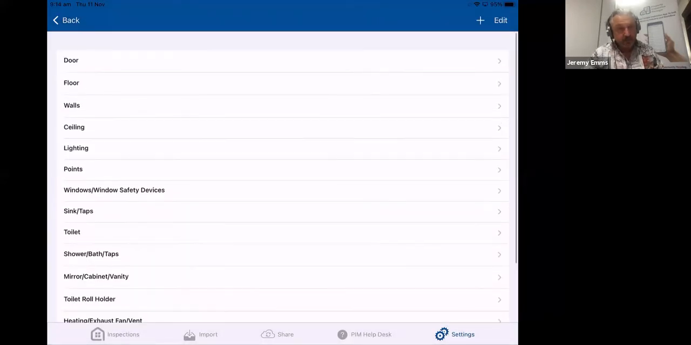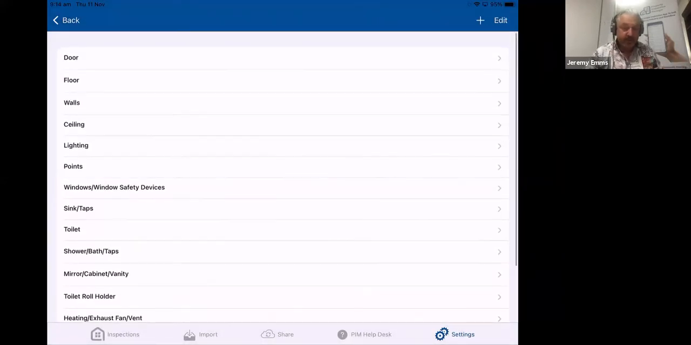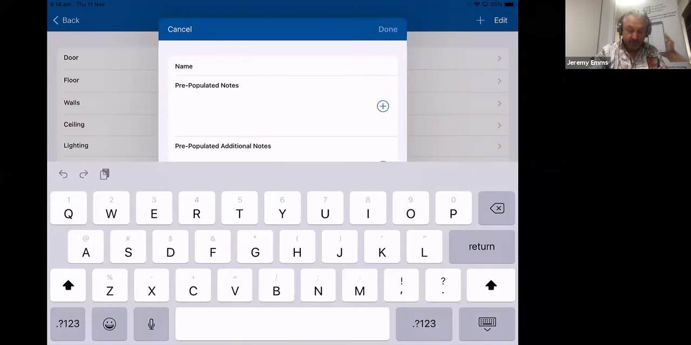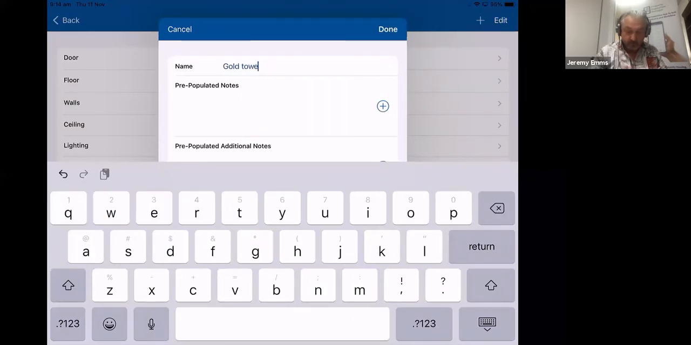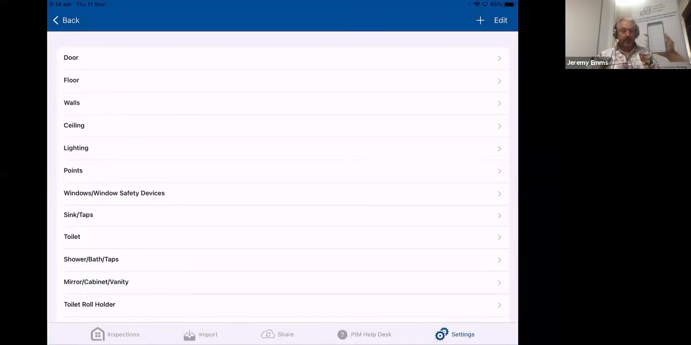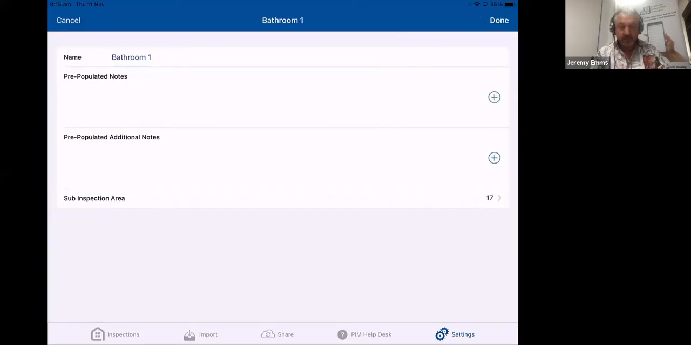It's more likely though, and I have seen this before, that you will add additional sub-inspection areas. So just pressing the plus sign, adding the towel rail, I'm going to put gold towel rail in here, just because I can, and it's added to my list. So you can manage the inspection areas, you can manage the sub-inspection areas so that they suit what you want. I definitely recommend that you have a look in here and just familiarize yourself with what is already included.